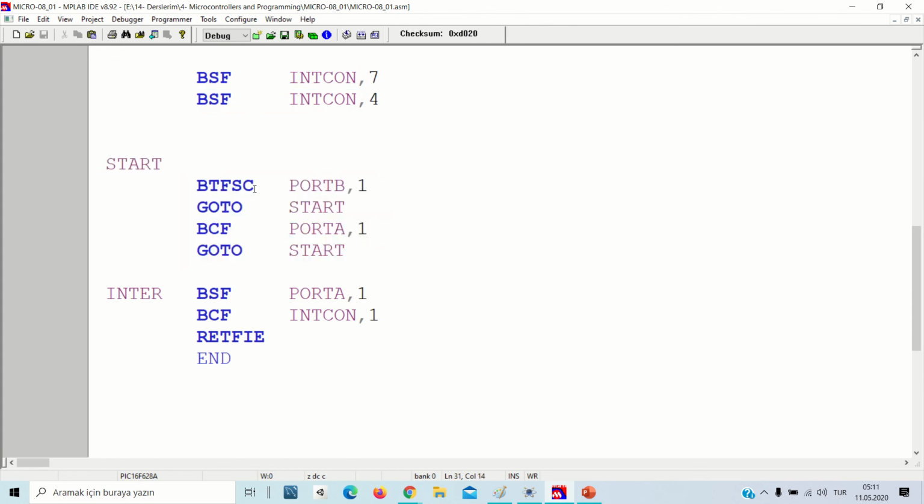Can you see this is a button control command on condition? That means we are checking the value of the first bit in the port B register, if it is 0 or if it is 1. Because this is clear, we are checking if it is 0 or not. If it is 0, this line will be skipped. That means port A, the LED connected to port A, will be turned off because we are using the BCF command.